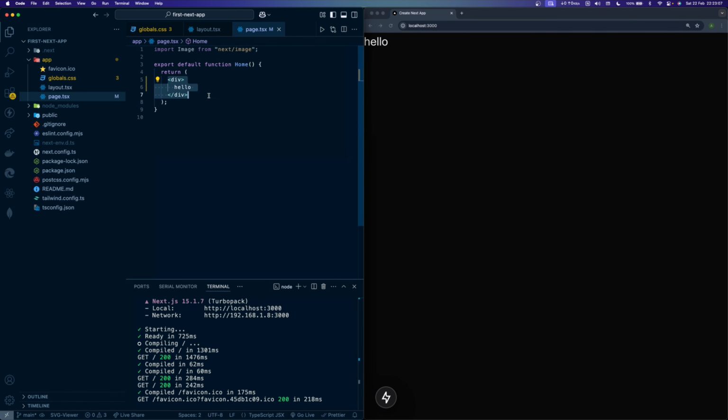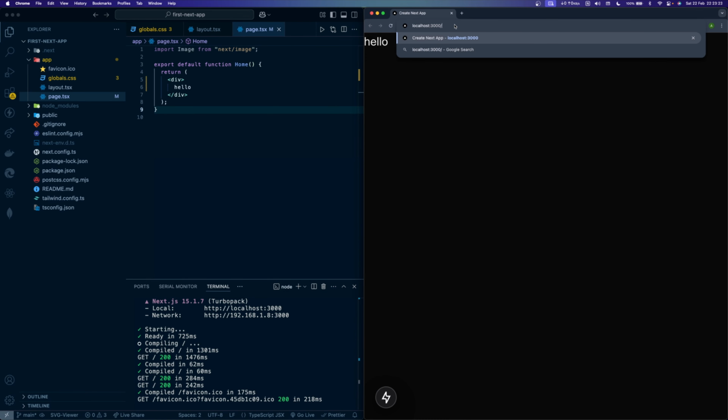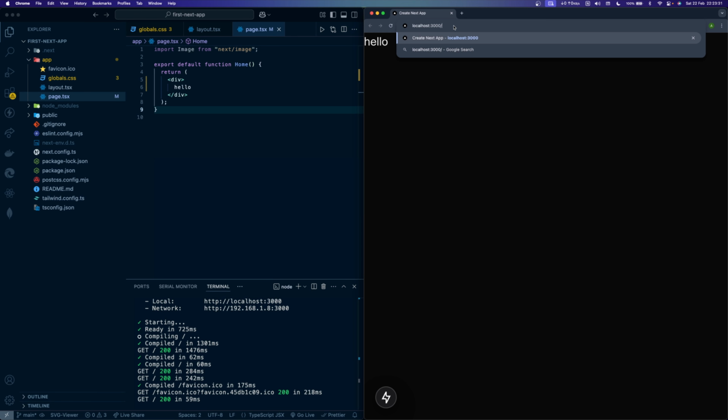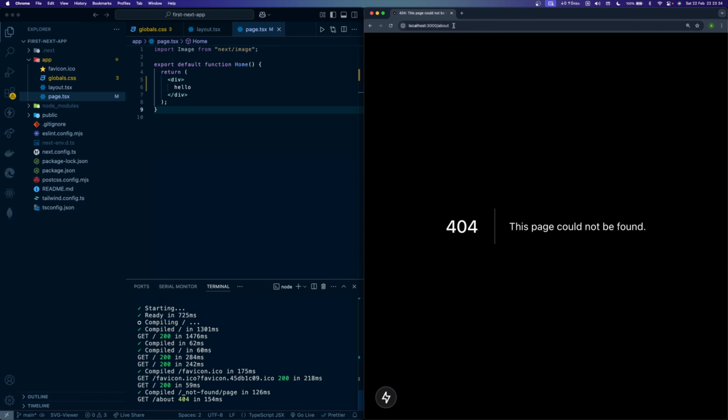In Next.js we have file-based routing. Inside the app, the page.tsx will be rendered when we put the slash over here, this page.tsx will be rendered. If I go to another route, let's say about, it will say 404 not found, which means we do not have an about page.